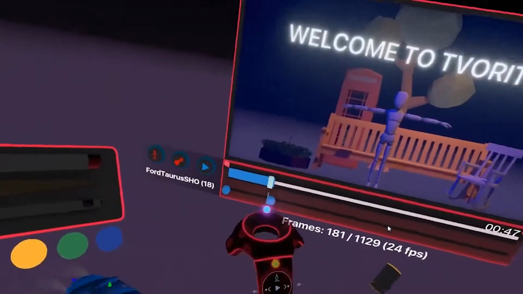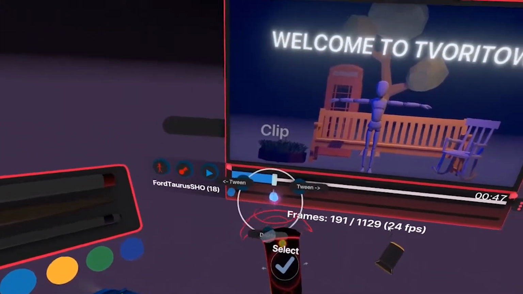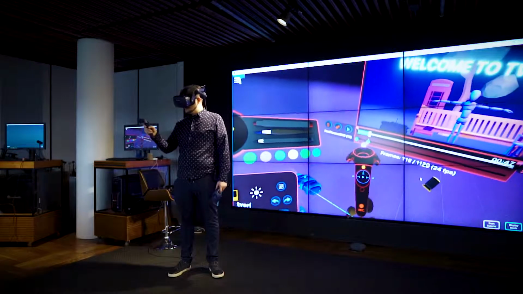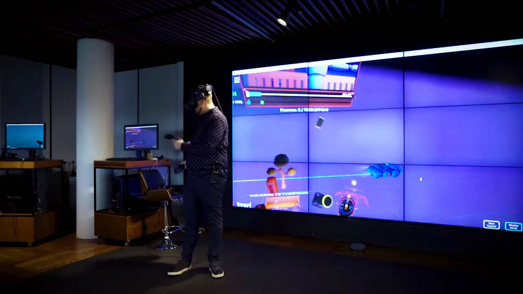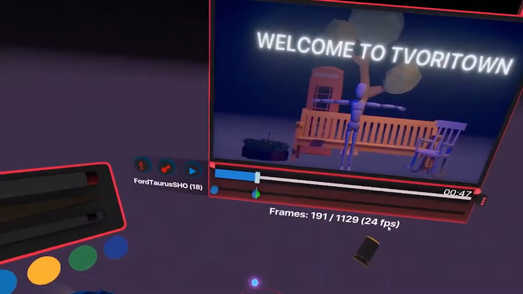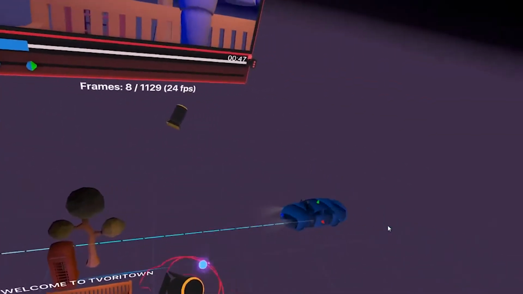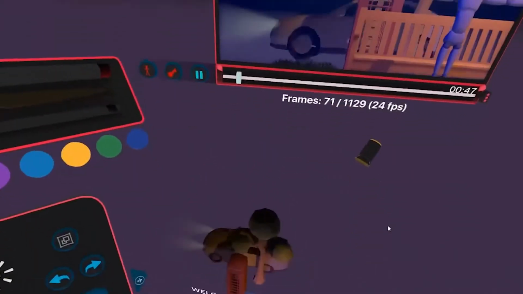So what I'm going to do here is tween it. I'm going to make sure that it's got a nice linear curve, and then I'm going to move the car. I can get the car to move faster by moving those keyframes closer together. So that works very similar to how Premiere, After Effects, really any animation that's got those sort of features.